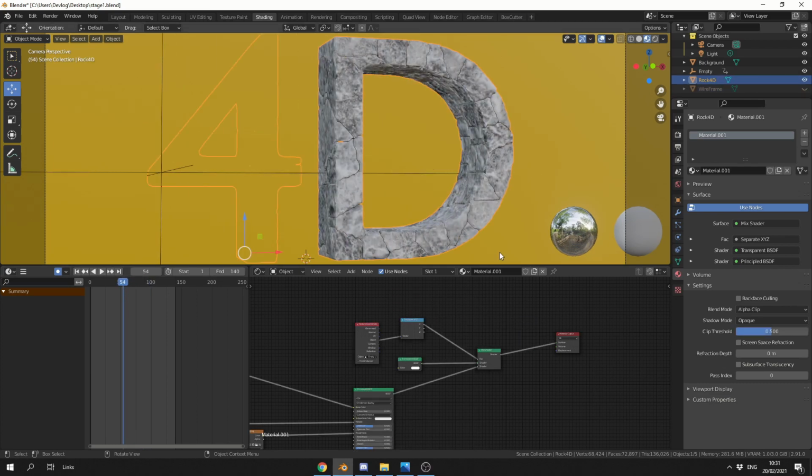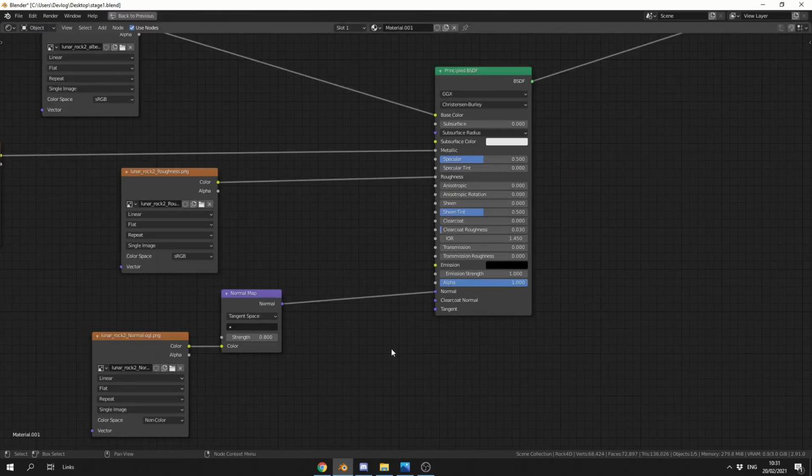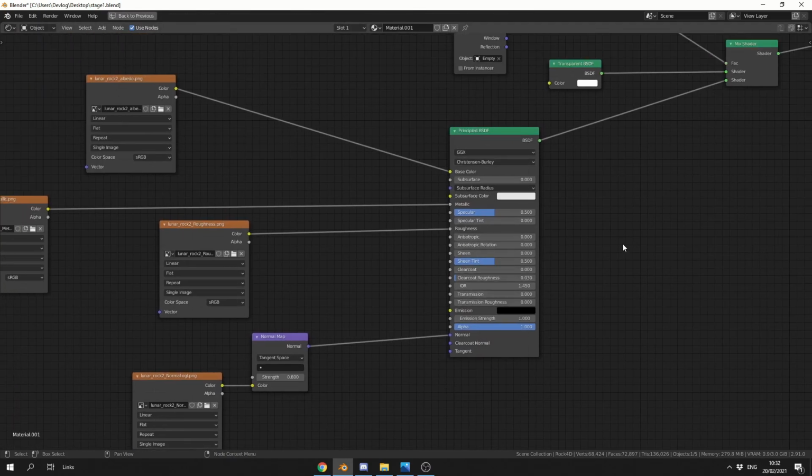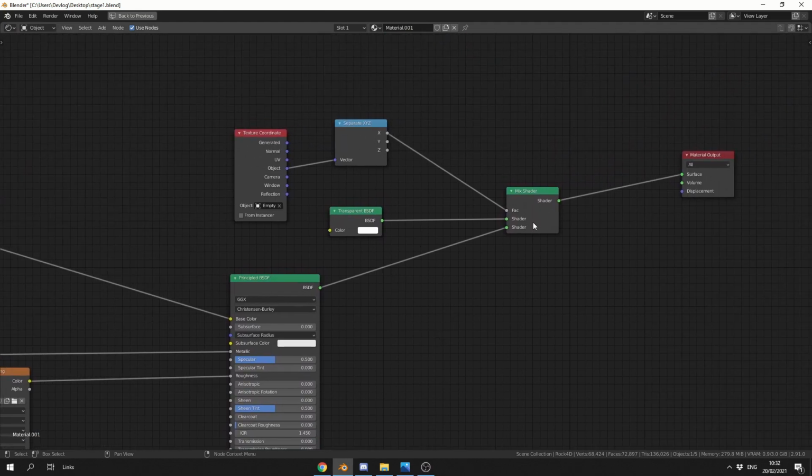So the first thing that I'll do is I'll quickly show you the setup, then I'll do the exact same for the wireframe. So what I essentially have here is the PBR material. You do not need to worry about this. This is essentially the first material. We then put this into a mix shader, and we drive the mix shader with a transparent BSDF.